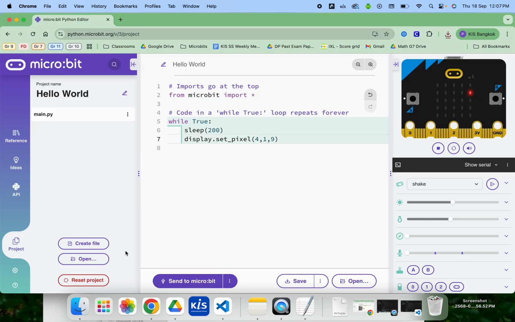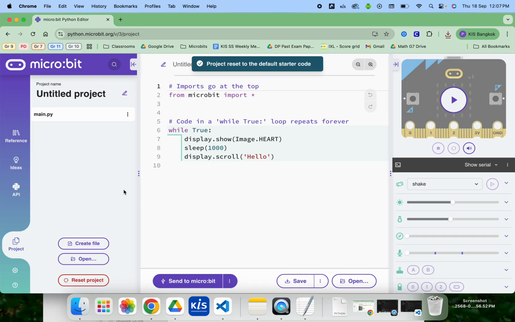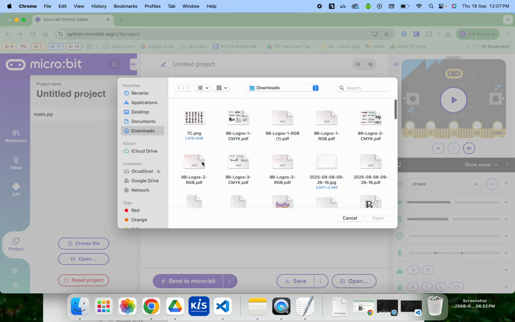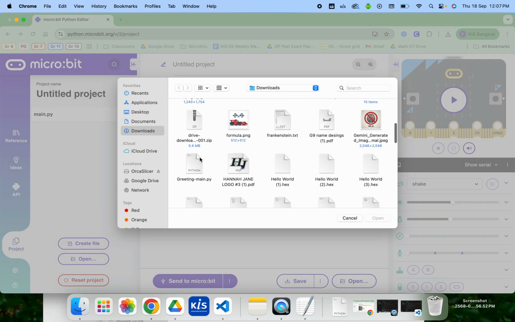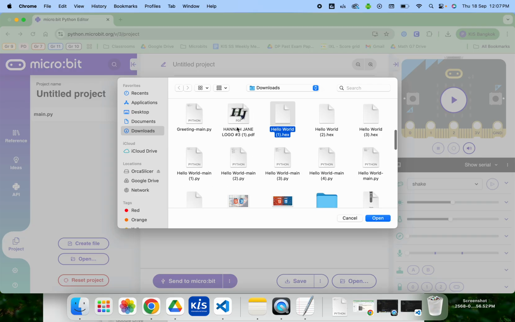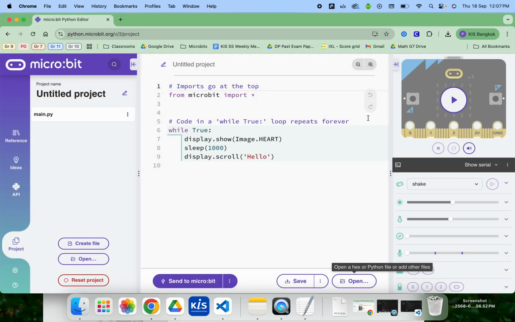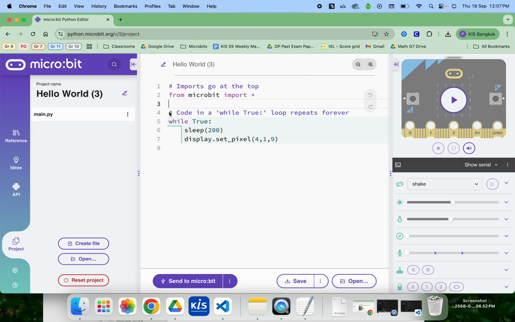So some other buttons here: if you want to reset a program once you've saved, if I hit reset program here, that takes us back to the untitled project, giving us back exactly what it was at the start. But if you want to open up your program and continue working on it, you've got a few open buttons. If you just click on open, you can open up either of those hexadecimal files. I need to clean up, so here's Hello World 3, and I can open that up, and here is the program that I was working on just before.